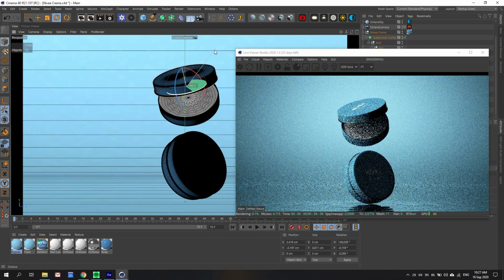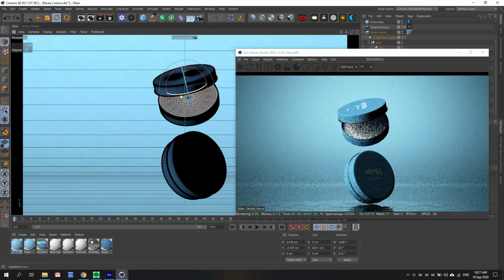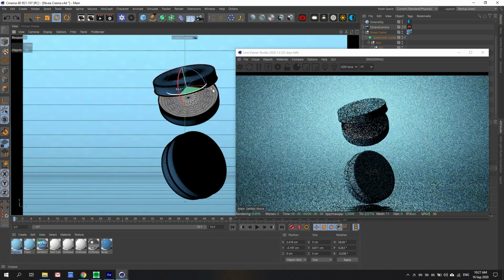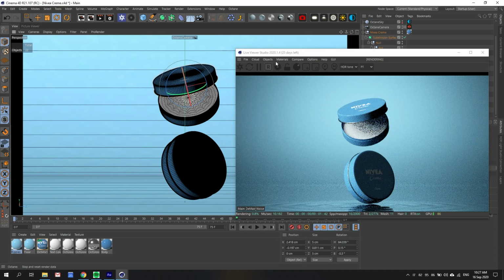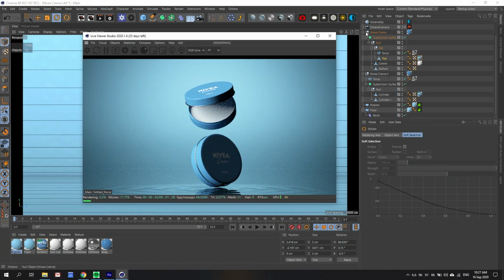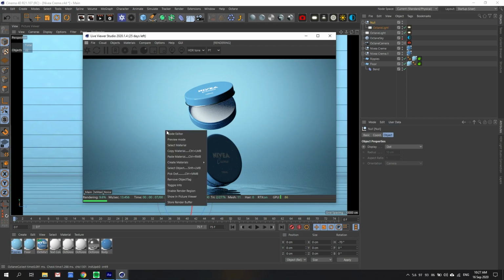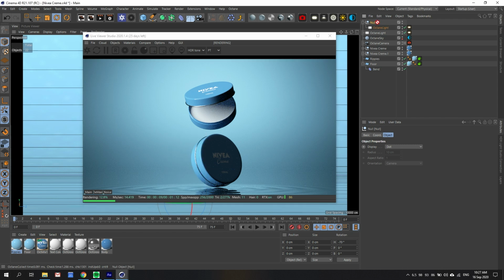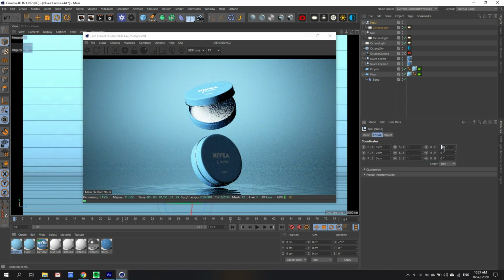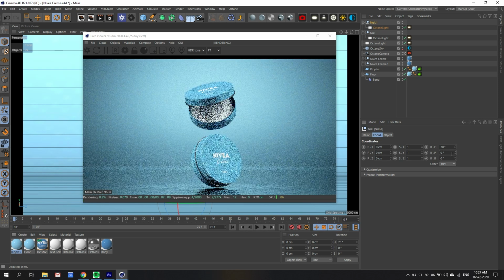Rotate it. Rotate it 90 degrees. Boom. And yeah, so now if I start, okay, let's go and add in another light on the other side. So instead of -70, it's 70.